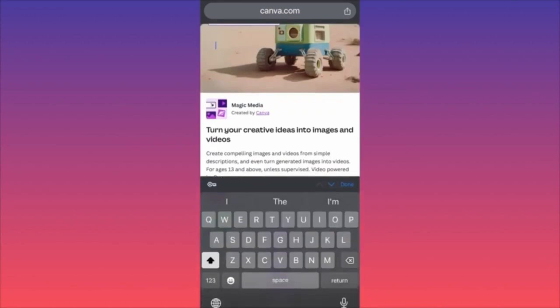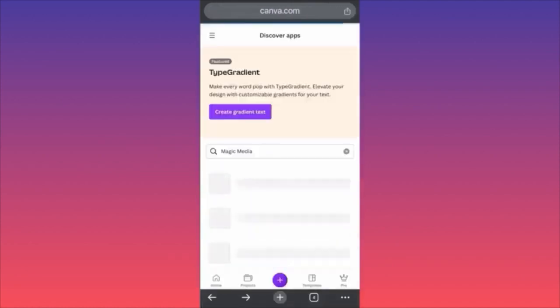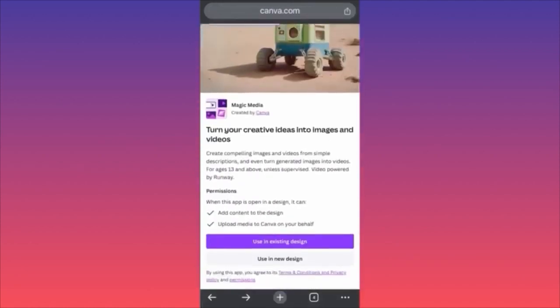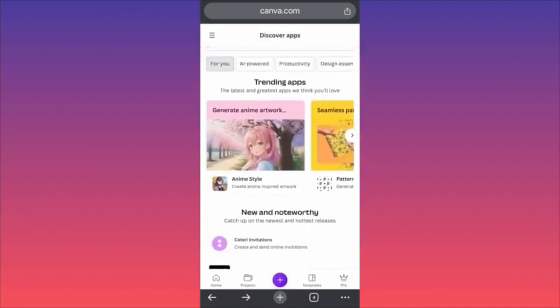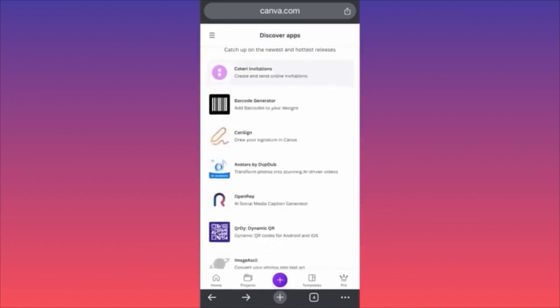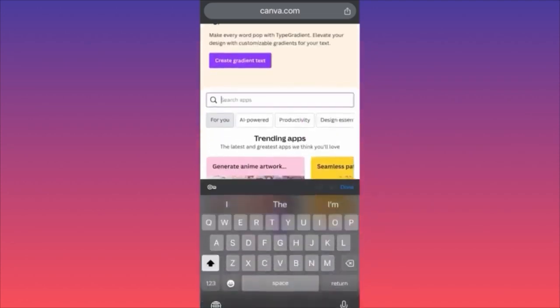So the first thing you want to highlight over here is that you want to come over to canva.com, okay, and you want to come to the section Discover Apps. When you come to Discover Apps, you will have an option to choose between all the different apps that are available. As you can see over here, there are a bunch of apps. A lot of them are trending right now, but we want to focus on the ones that are the most popular, the ones that are proven, that are very good.